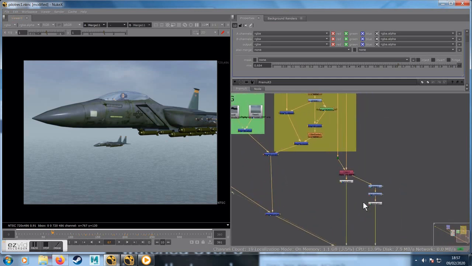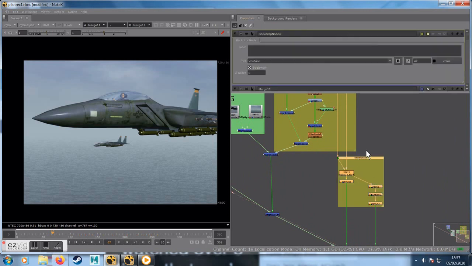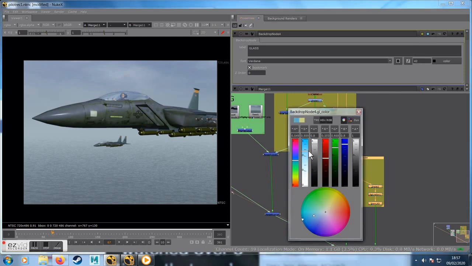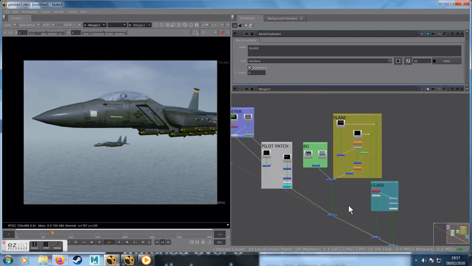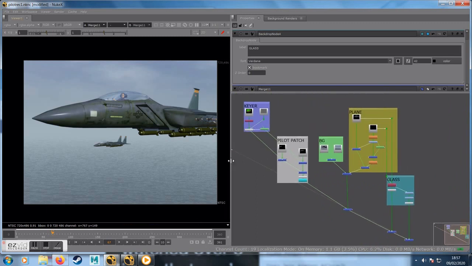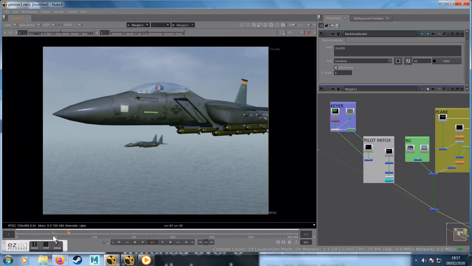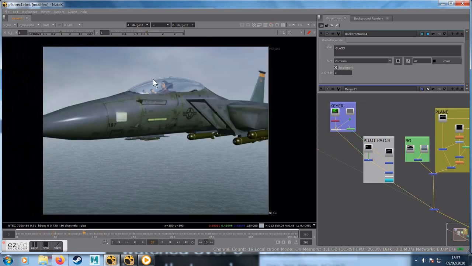So just looking at our tree as a whole, we've got a new part here, which is the cockpit glass. So we'd make a new backdrop, call it glass, and it looks a bit like the other one, so maybe we change the colour, there you can change the colour. So five parts to this tree so far. Good, we can maybe scroll through a little bit.